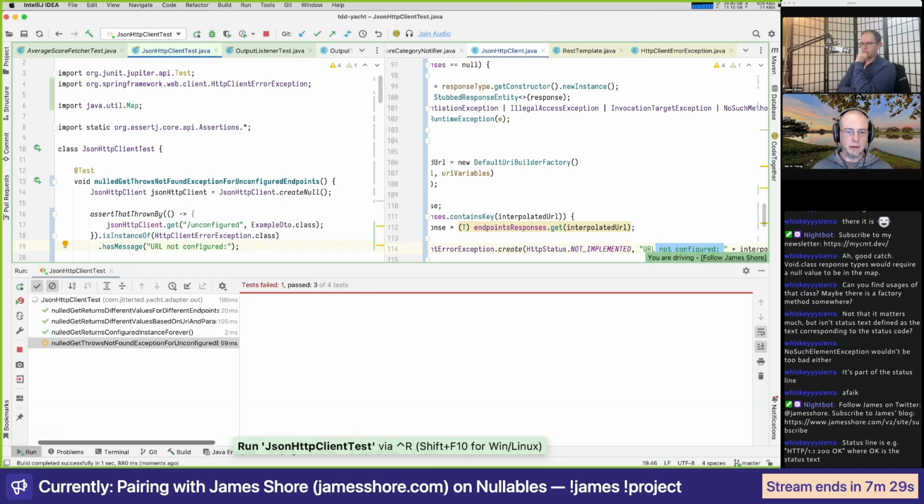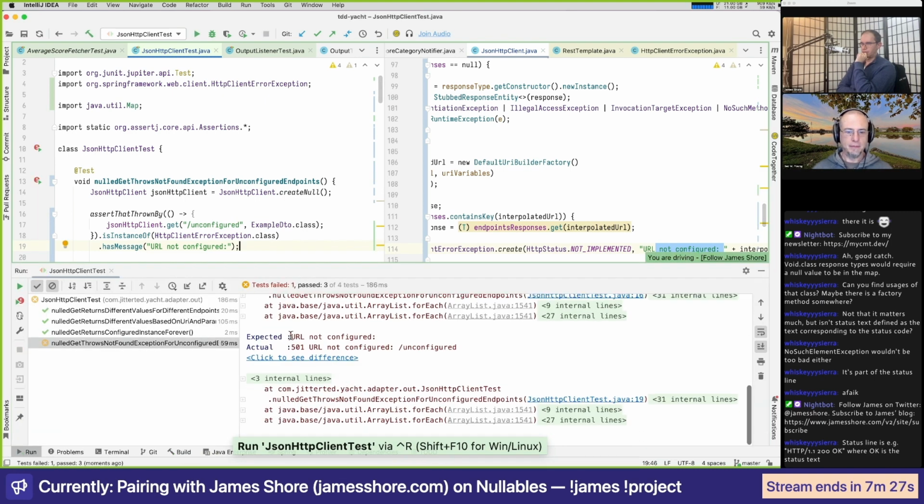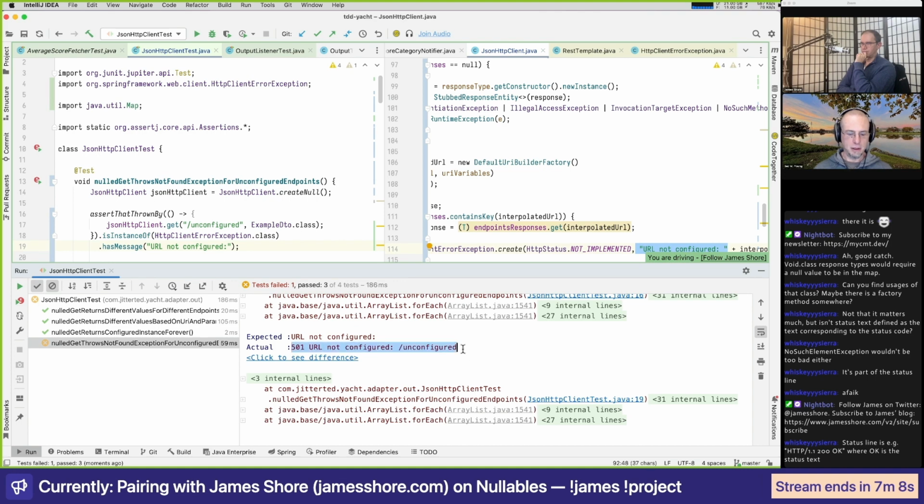Should be just a diff on the 501, URL not configured, unconfigured. Oh, that's interesting. So they stuff this message and then prepend it with the actual status code. Yeah. All right. Well, we'll just take whatever that is and assume that's correct. Actually, let's make it 501 dash URL not configured.